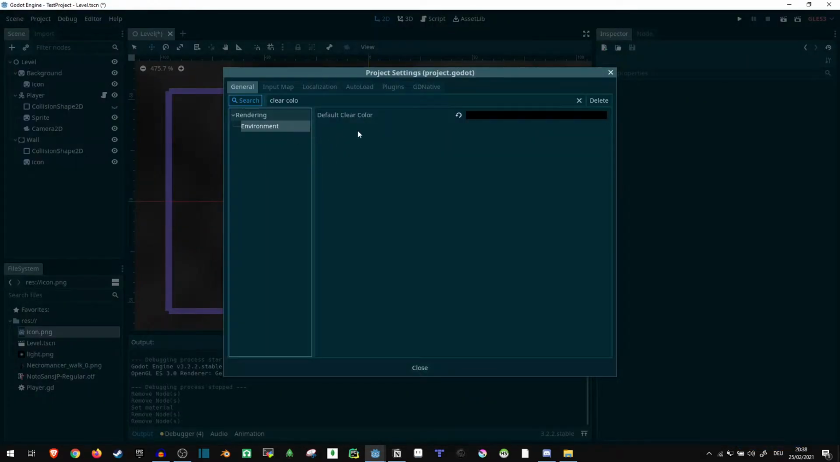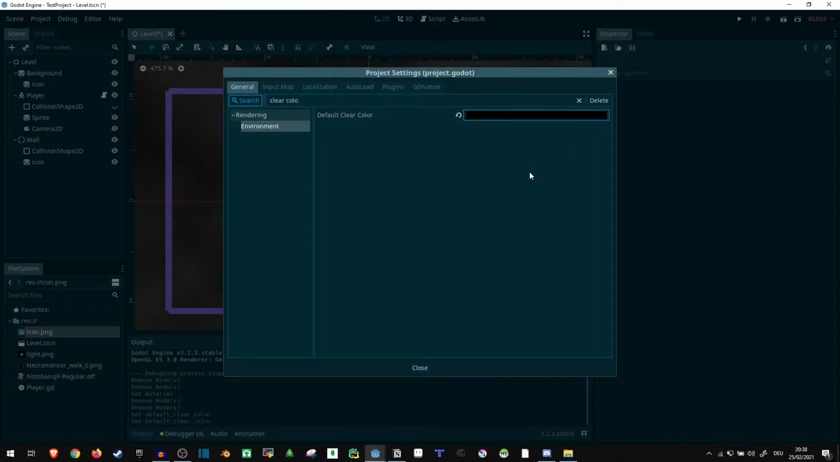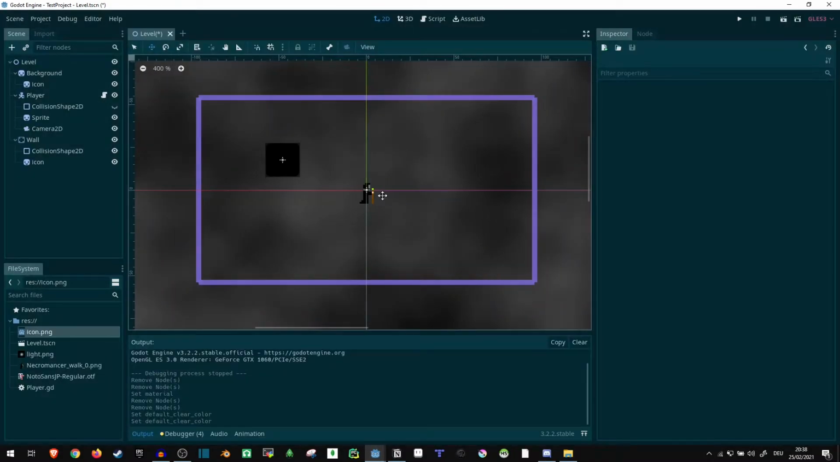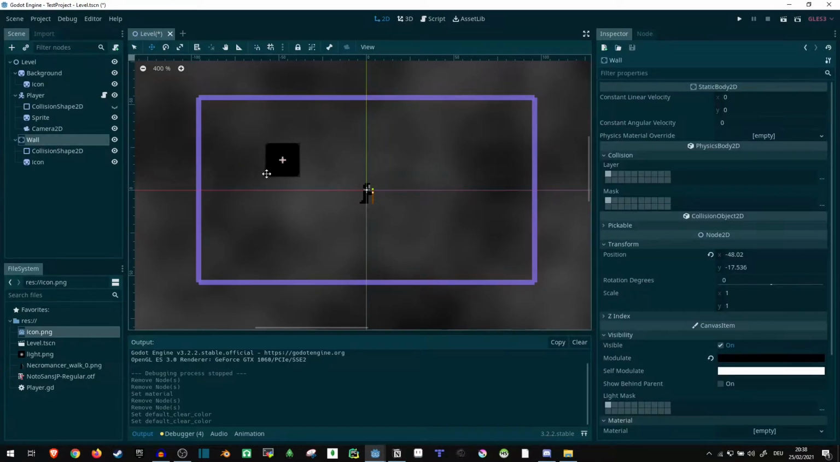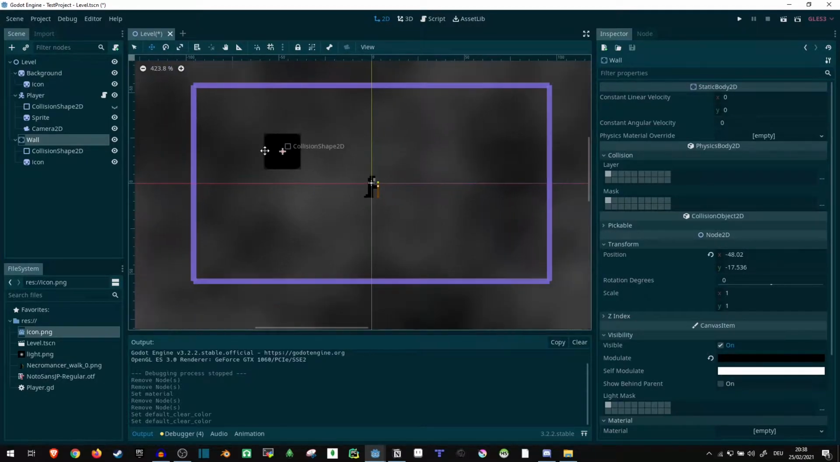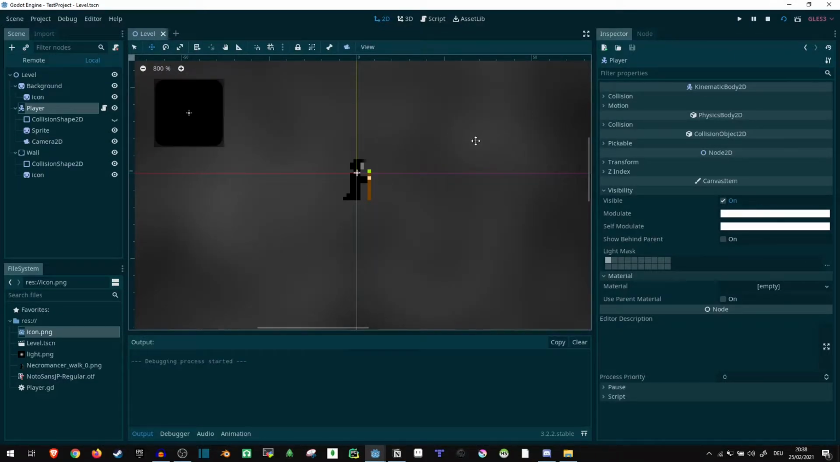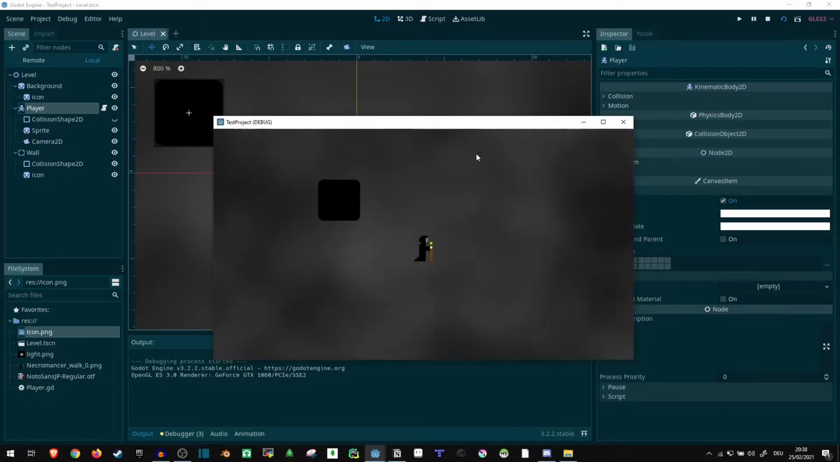Now, first of all, the clear color set in the environment on the project settings is set to black for this. That way I don't have to worry about any colors peeking through. Other than that, I have a fairly simple project setup. I have a static body collider here, that's one of my walls. I have a player character which can move around. Let me show you. Moves around slowly.